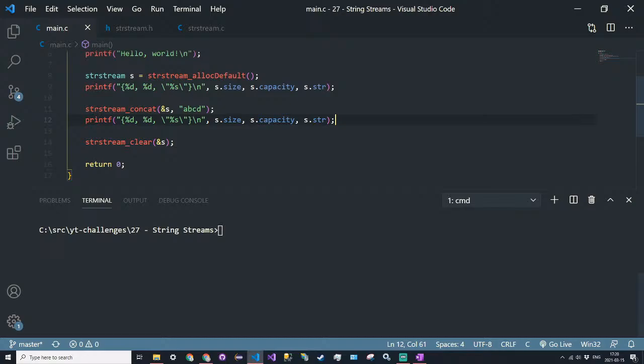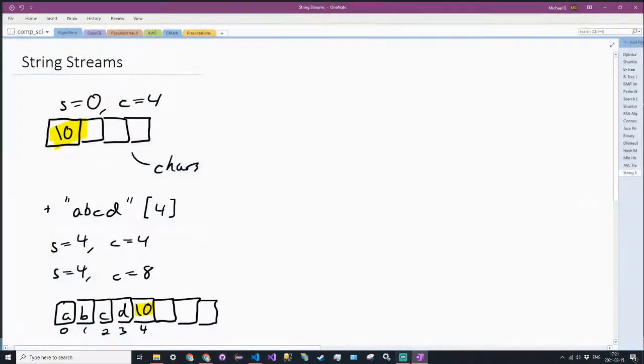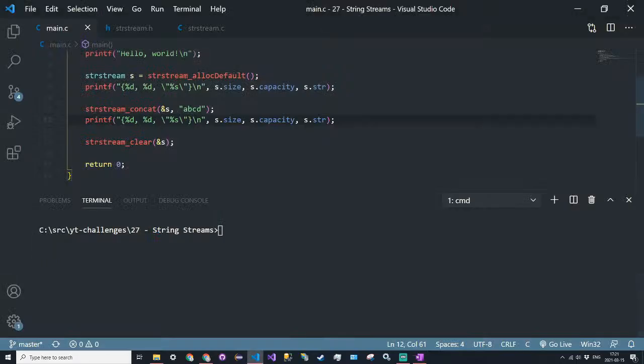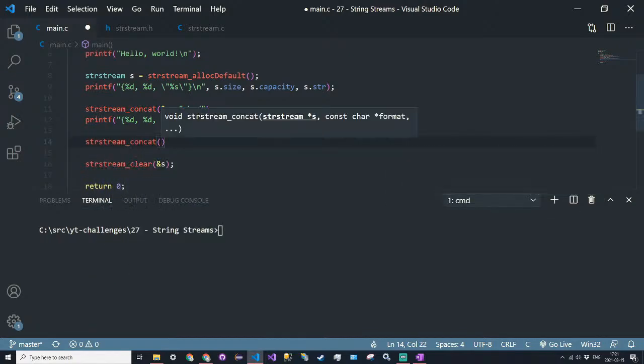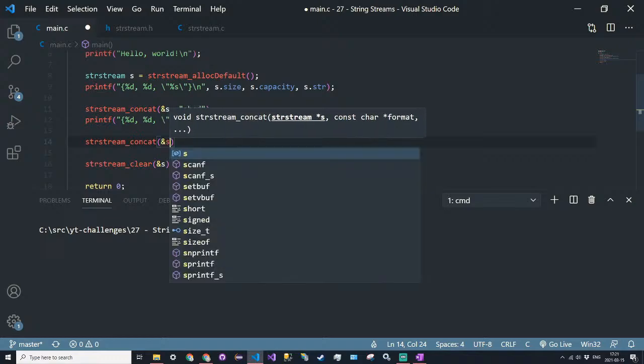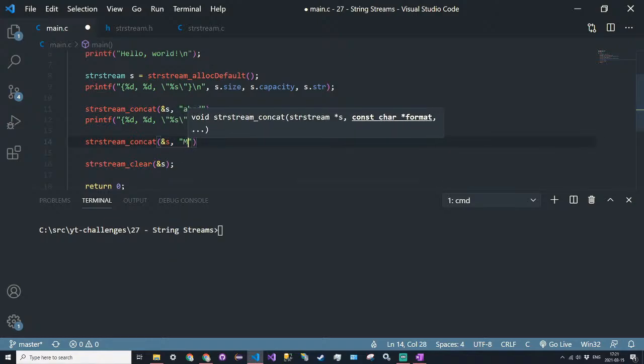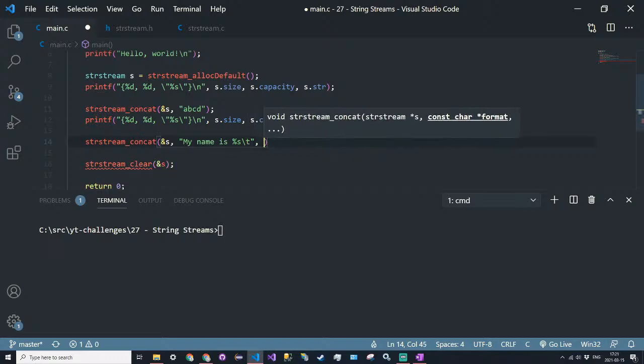All right, let's try doing the other stuff in here. Let's try putting a formatted thing in. So we'll do str stream concat, reference to s. The format we'll say is "my name is", and we'll pass in a string here, and we'll also put a tab at the end.